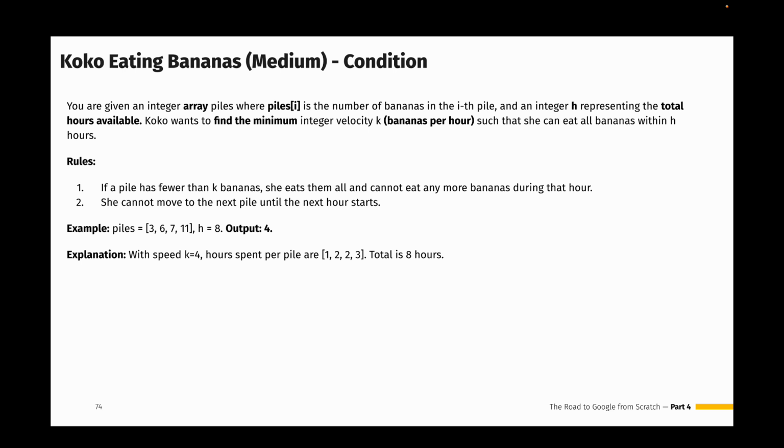And below we have an example where we have an array with bananas, and h is the hours until the guards will return, and in that case the output should be 4 because if we choose 4 bananas per hour, it means that for the first pile we will need 1 hour, for the second pile we will need 2 hours because 4 plus 4 is 8, so we have it inside 6, which is fine.